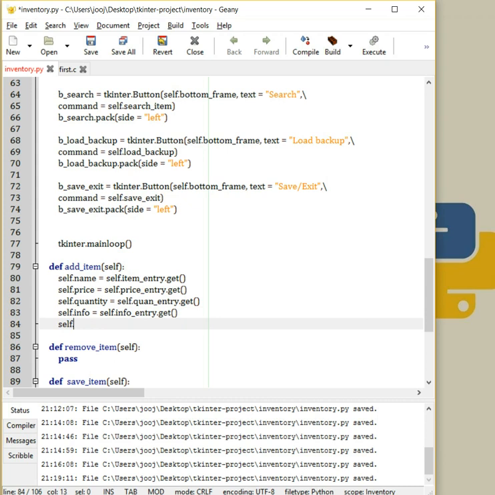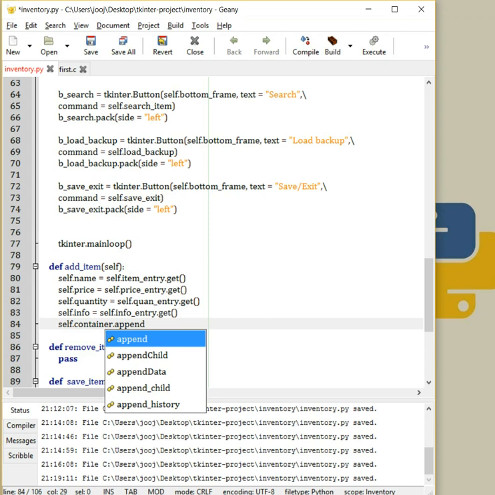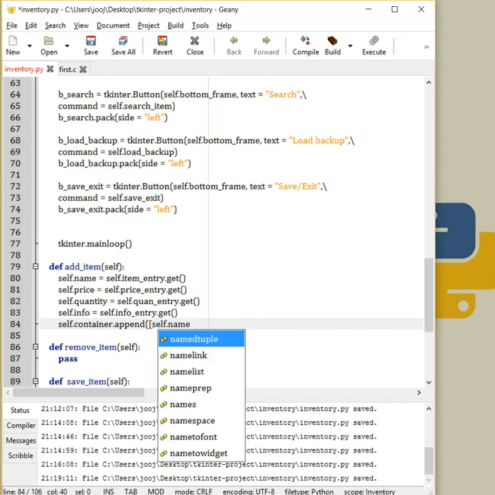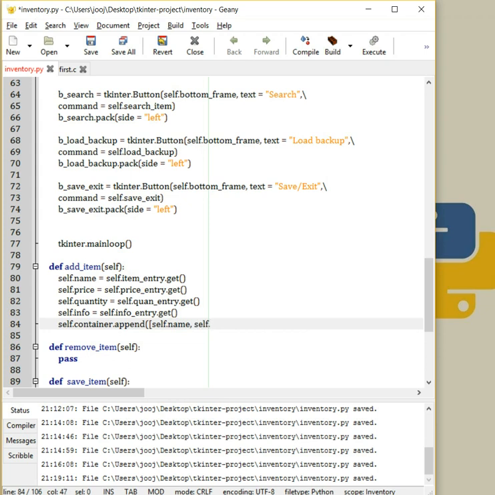And here self dot container dot append all this information as a list. So self dot name, self dot price, self dot quantity, and self dot info, something like that. All right.